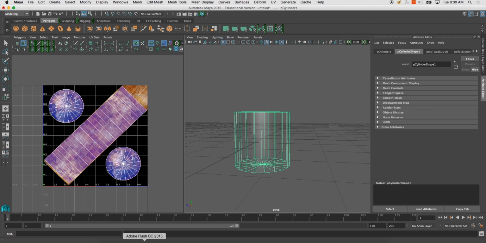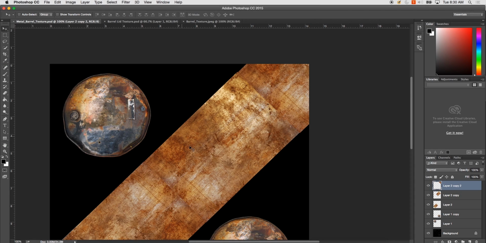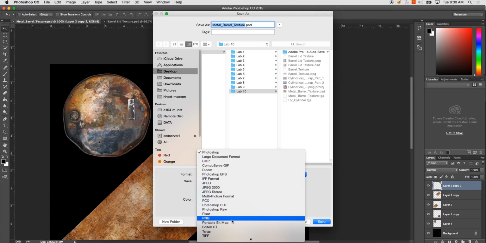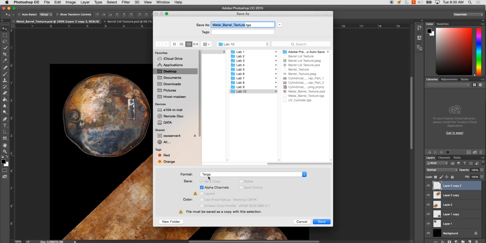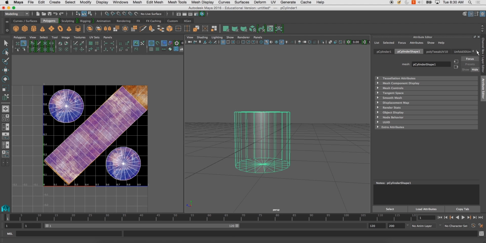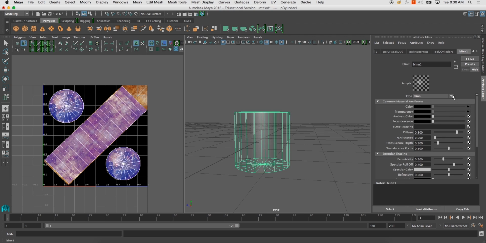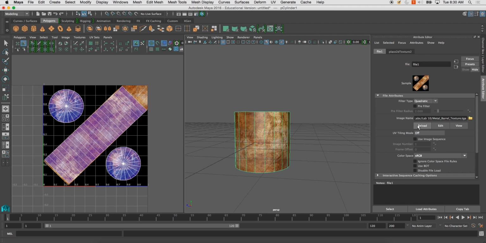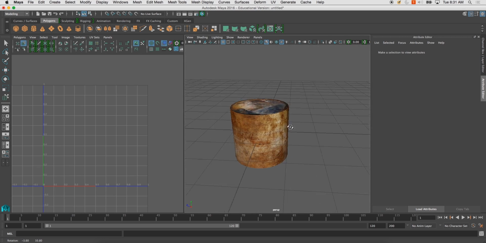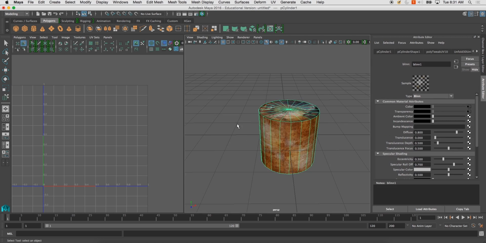So the reason that happens is because when you save out as a Targa, and this is the most common mistake people make, once you change it to Targa, you need to make sure you click this Alpha Channels button and then go ahead and hit Save and Replace. And now go back into Maya and under the texture just hit Reload, and you'll notice it reloads just fine. So I got this really, really simple, basic looking metal barrel.